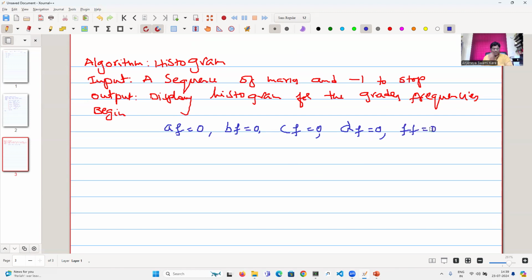Right. Now what we need to do? You need to read the marks one by one using a do while loop. Printf output: Enter marks, -1 to exit. Right. Input marks.